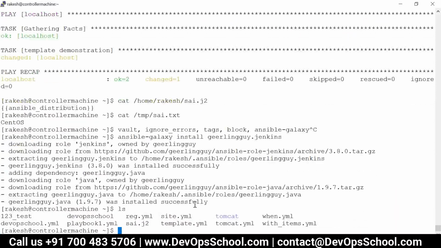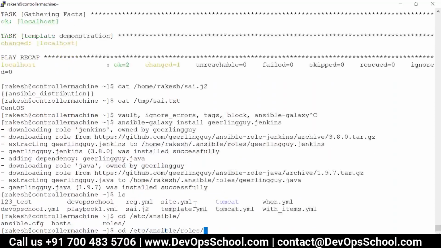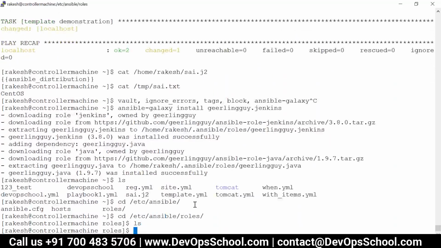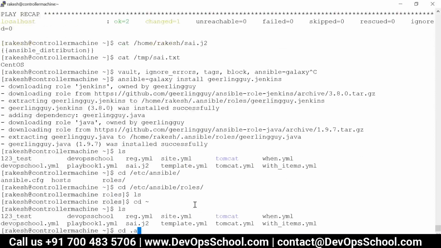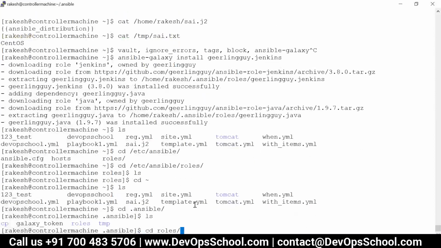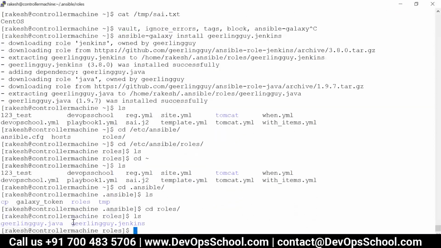Where will it be downloaded? It will download in our etc Ansible roles, because we did not give any roles location, right? Or did it not download here? Let me check that. It will download in the .ansible directory. Yeah, here you have roles in your home directory. See, these two are downloaded.